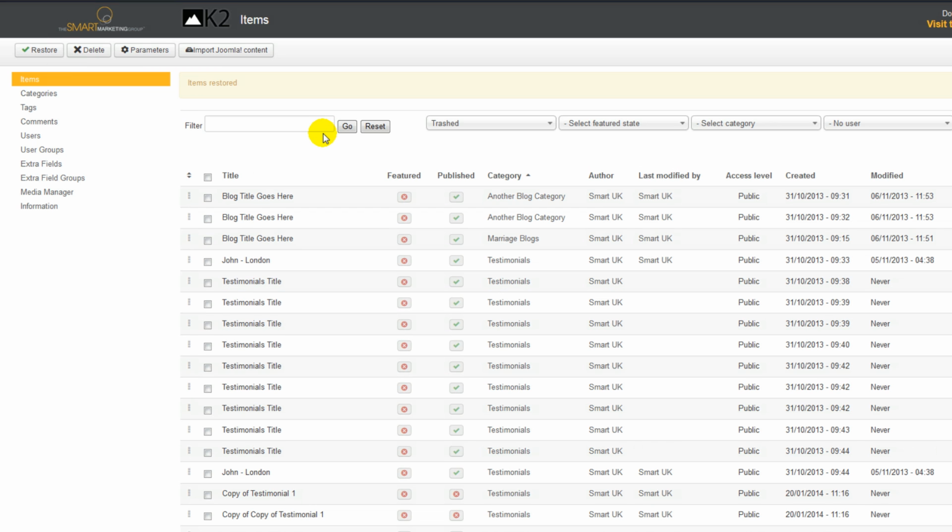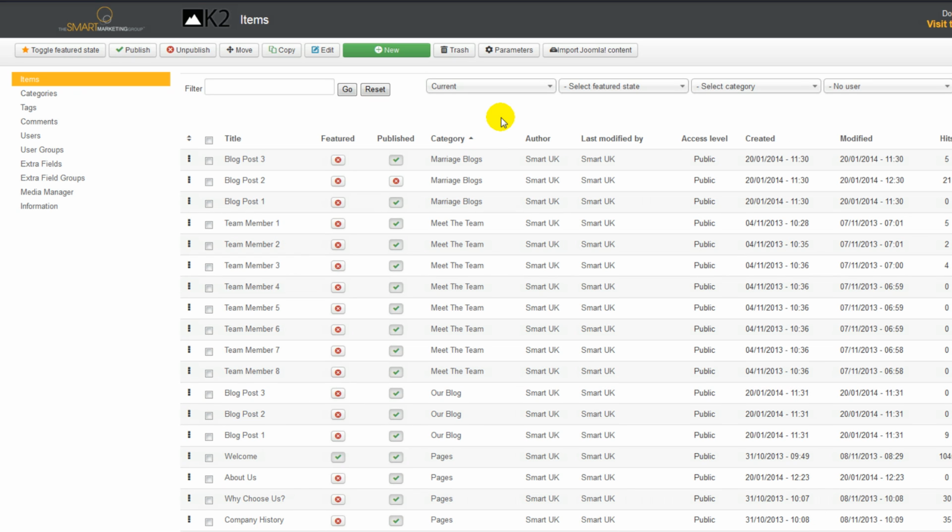It's now moved from this list because it's no longer a trashed item. If I click on this drop down option again and go to current once more, it's now going to show me all of the present published current K2 items on the website, and you can see there it is again. So I have restored that item, but generally speaking I say if in doubt, unpublish rather than deleting, because unpublishing is basically as good as deleting. It just means that you can bring it back even easier rather than having to retrieve it from the recycle bin.